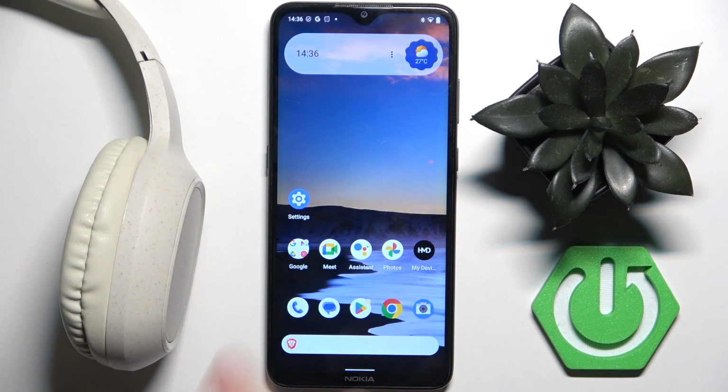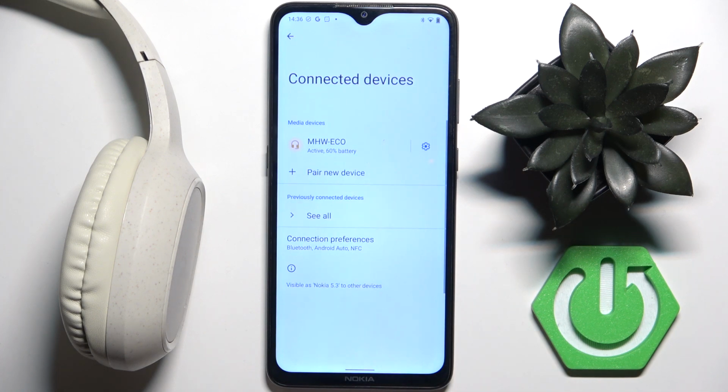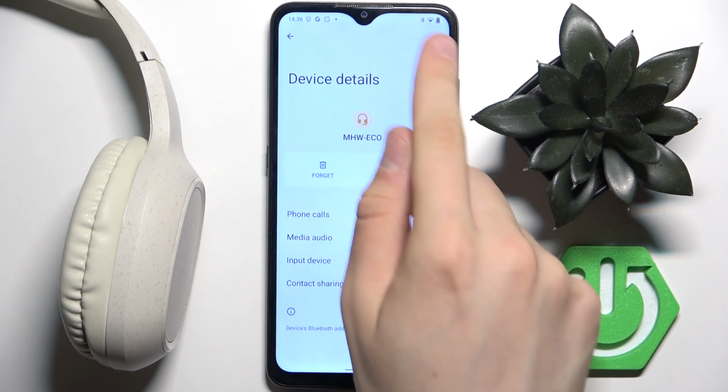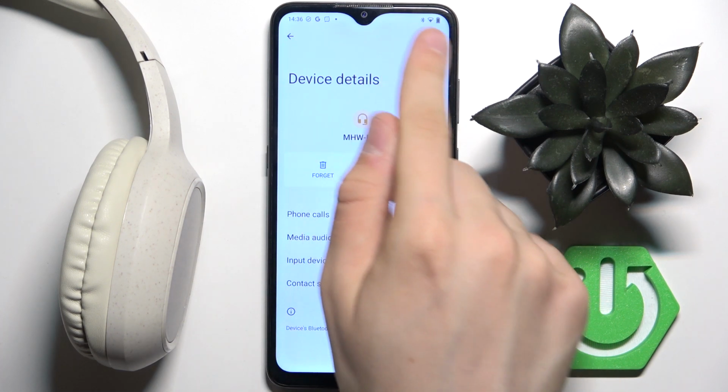So, at first we have to enter settings and now we have to enter connected devices. Here we have to tap on this gear icon and now we have to tap on this pen icon. It can be near our name or in the top right corner.